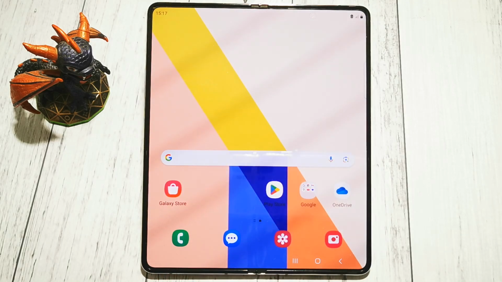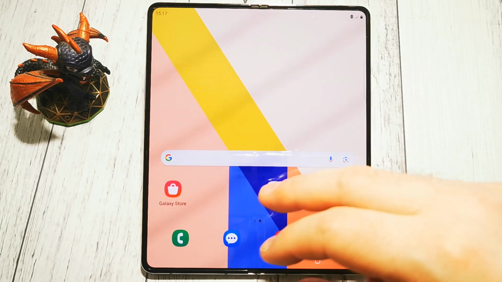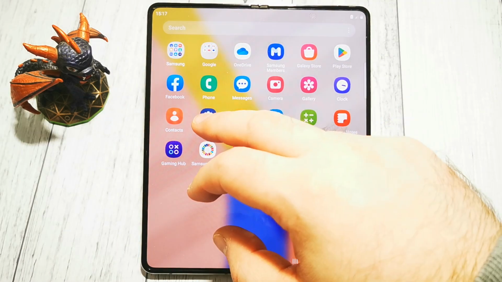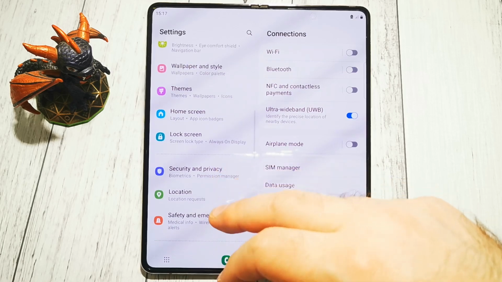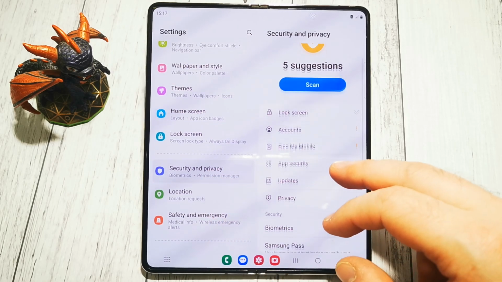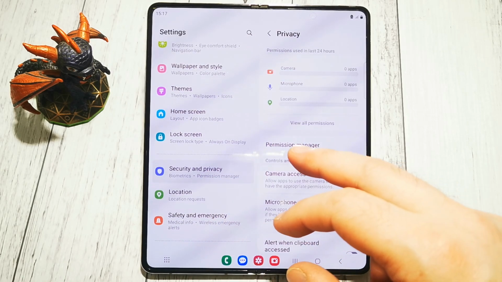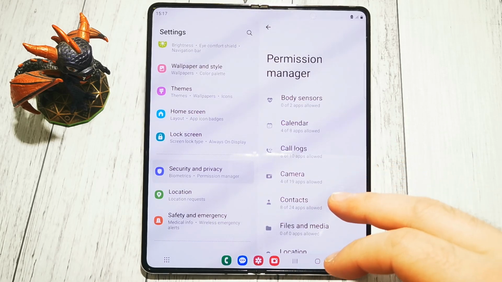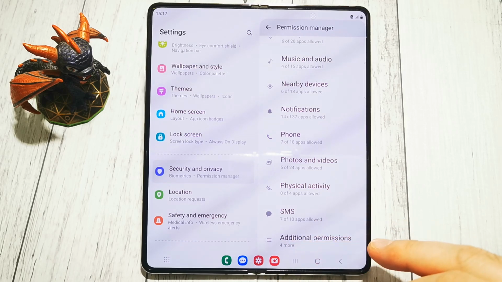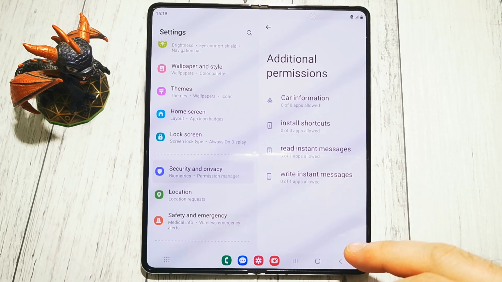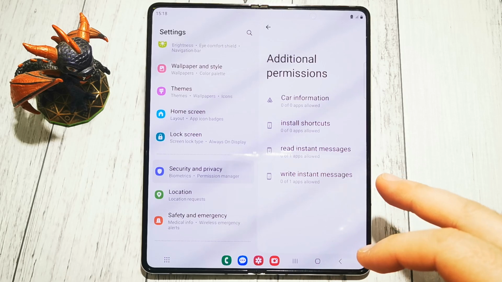Today I will show you how to grant permissions for our application to read instant messages in Samsung Galaxy Z Fold5. To allow reading of messages, we have to go to Settings, then Security and Privacy, again Privacy, and in Permission Manager at the bottom of this menu we have additional permissions. And here we have read instant messages.